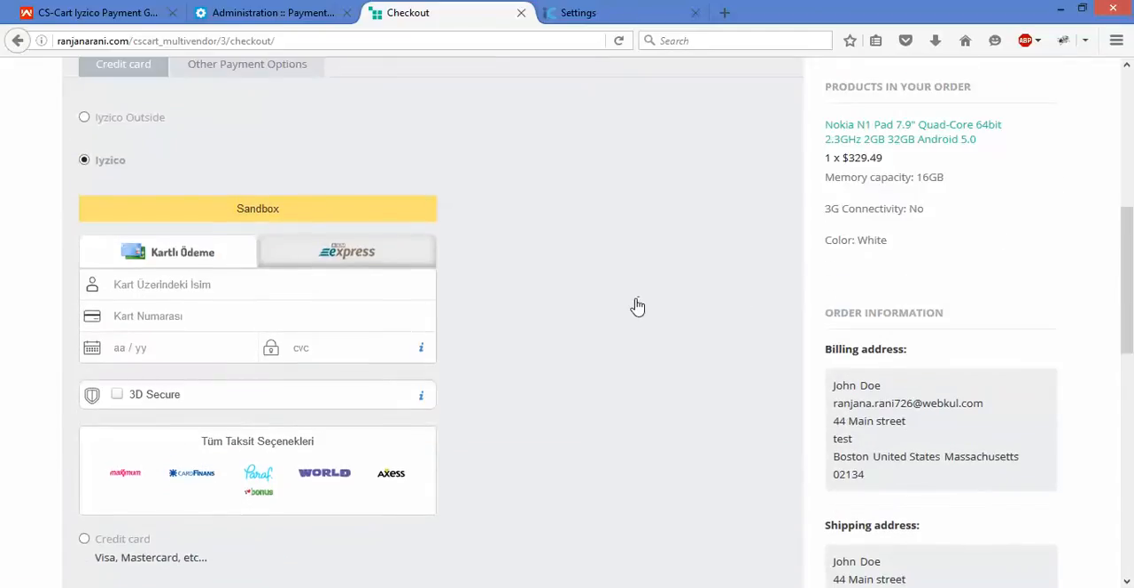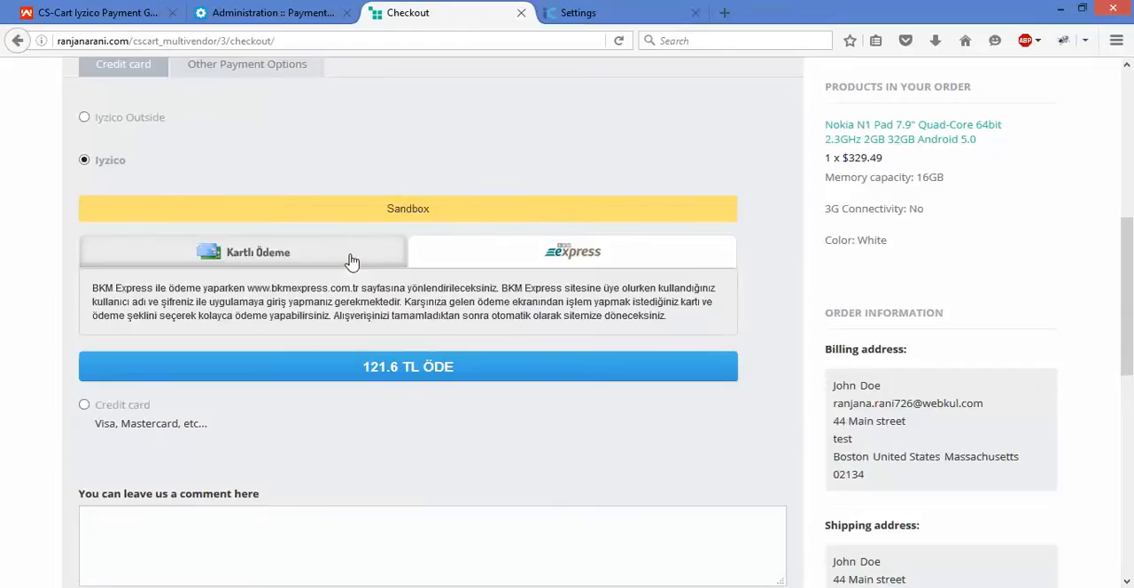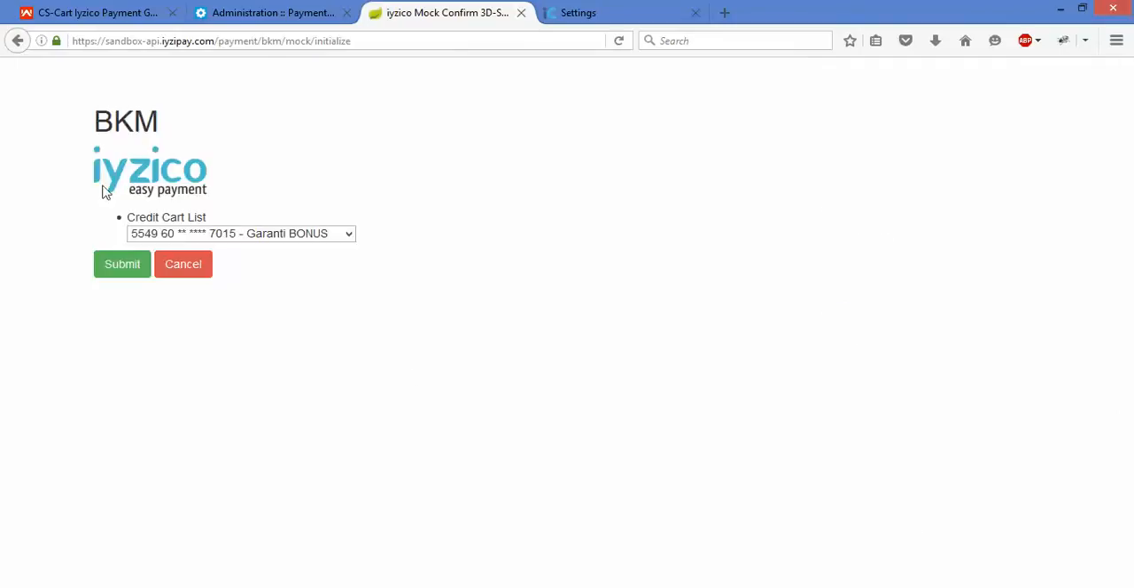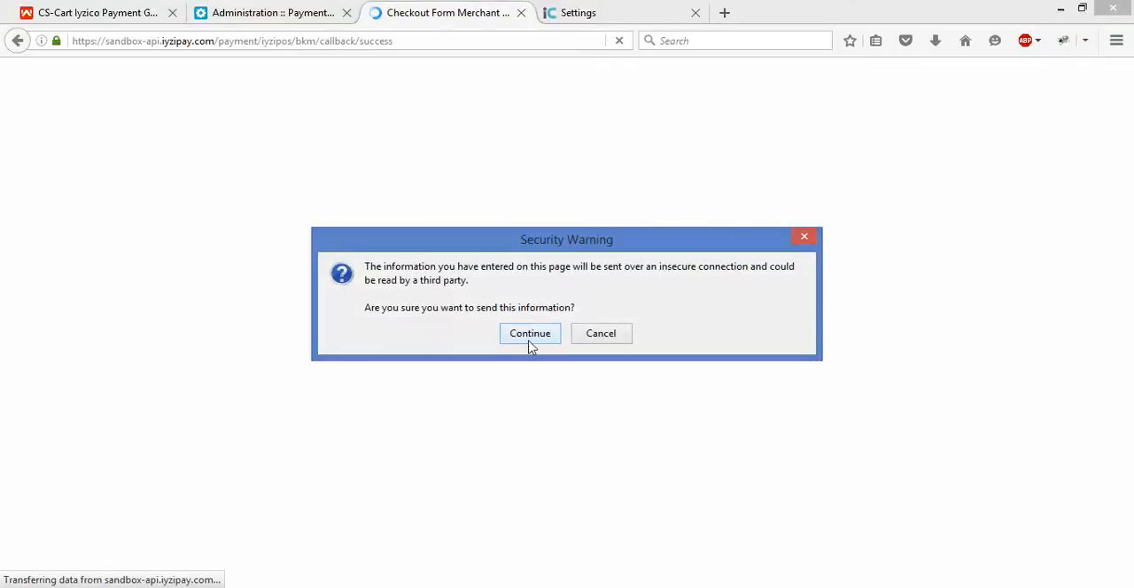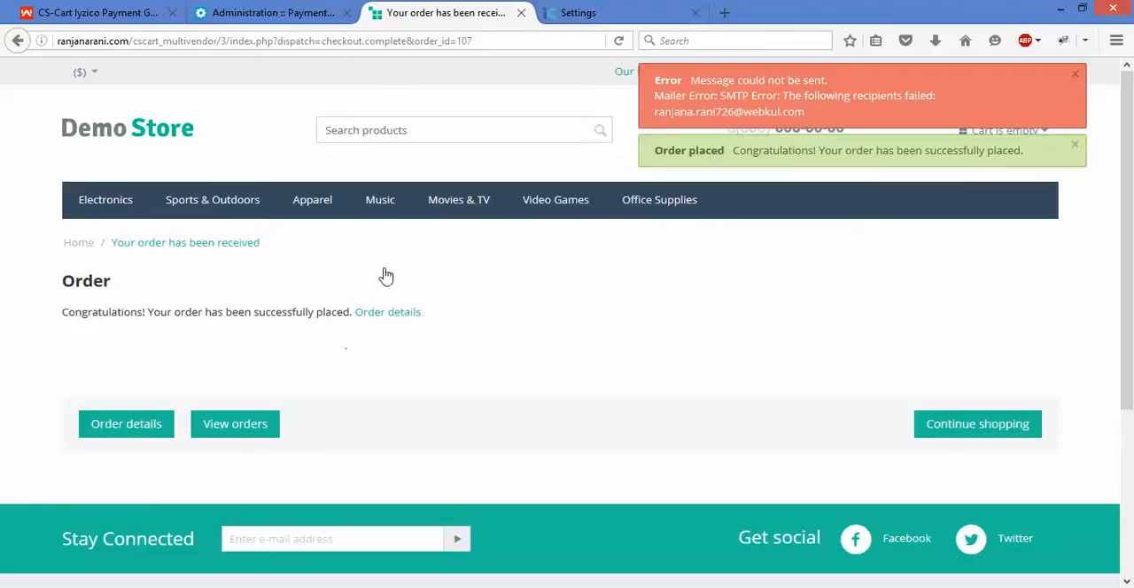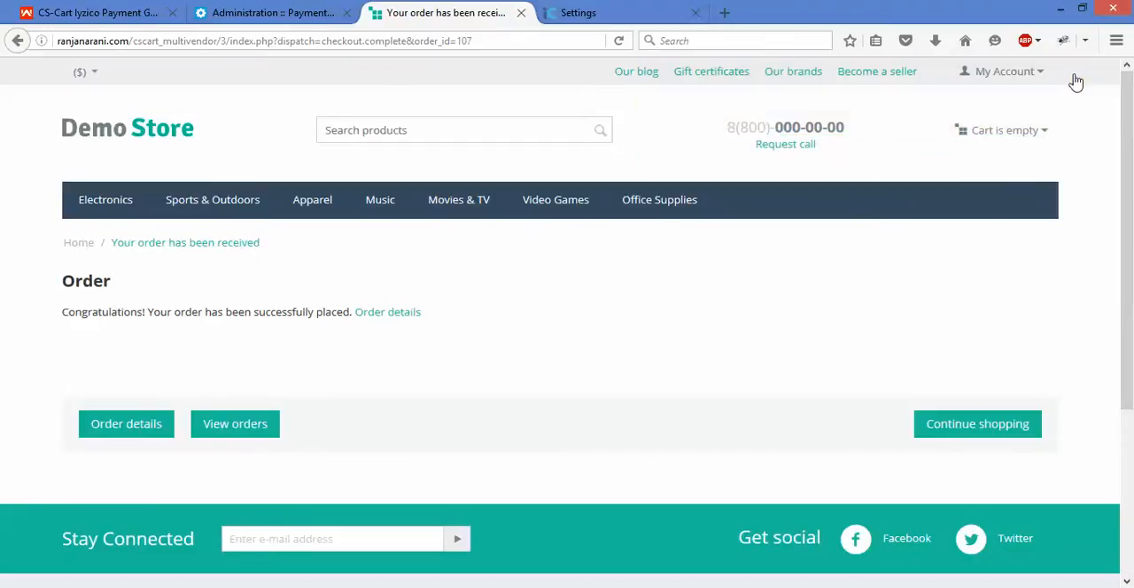Also, in the EasyCo payment gateway, we have provided a BKM express service for the payment. Once you select the BKM express, click on this payment option. This will redirect you to the EasyCo easy payment site. Click on this submit button to submit your order. Click on this continue. Here you can view that your order has been placed successfully. This is how your EasyCo inline form works.